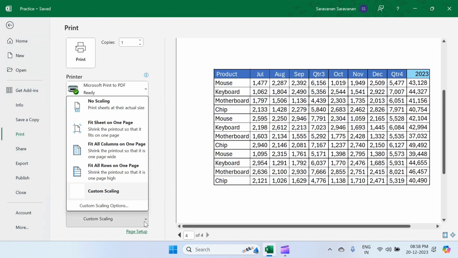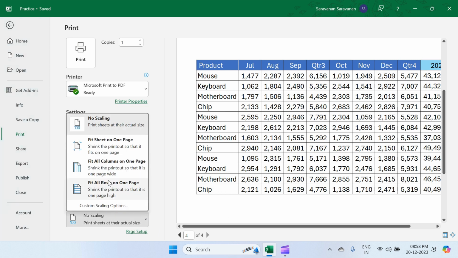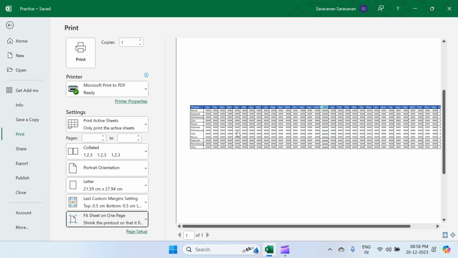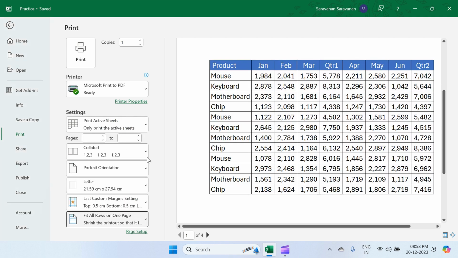Then we have custom scaling. Whatever we have done has become custom scaling. If you don't want anything, you can choose no scaling. Then fit sheet on one page. Like this, it will be fitted in only one page. Fit all columns on one page and fit all rows on one page. Right now we have done this.